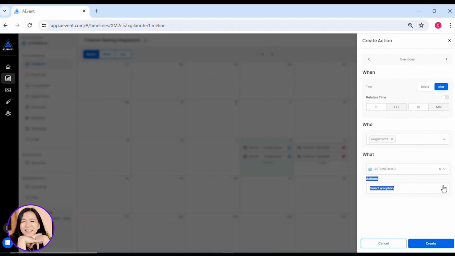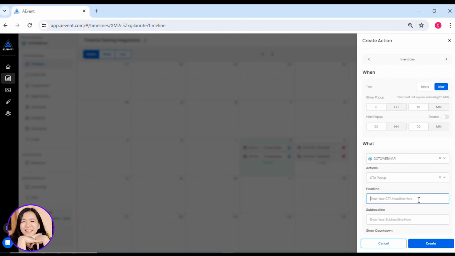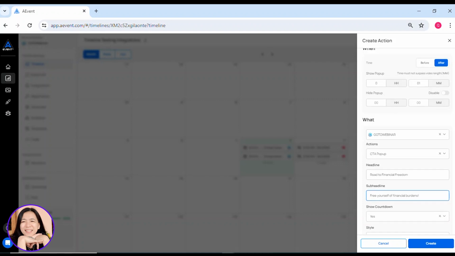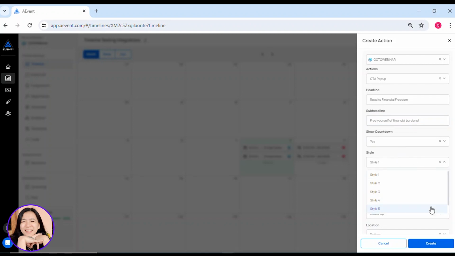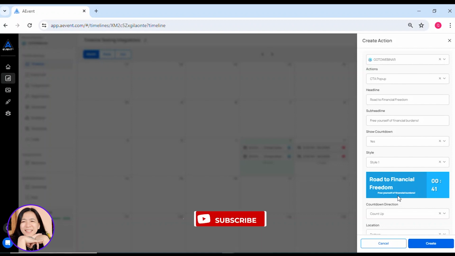And let's select GoToWebinar, select CTA pop-up. So as you can see here, you can enter your CTA pop-up headline and then your sub headline. And let's show the countdown. And there are six styles you can select from, but let's just select style one. So this is how it would look when it comes up on your webinar.